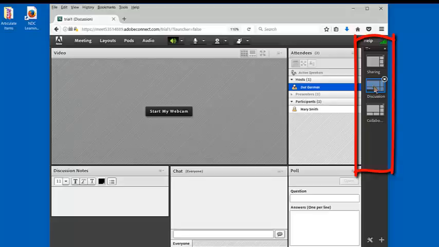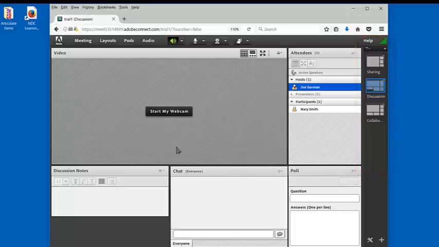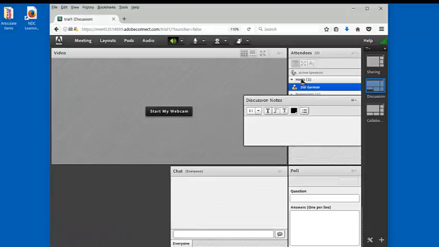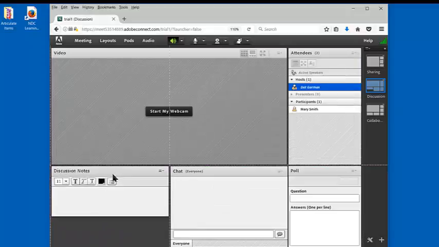So they give you a sample layout for discussions where you might want to have discussion notes, a chat, a poll, or whatever you need that suits what you're teaching. And remember, like I said before, pods can be moved around wherever you want and resized to fit your needs.